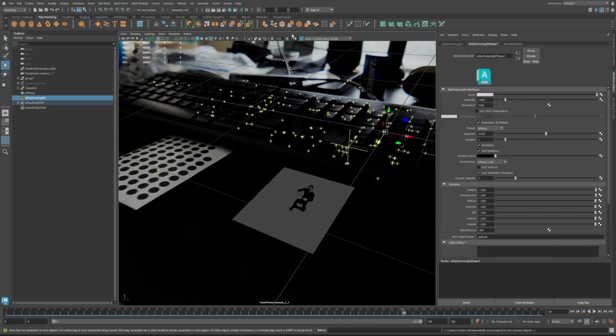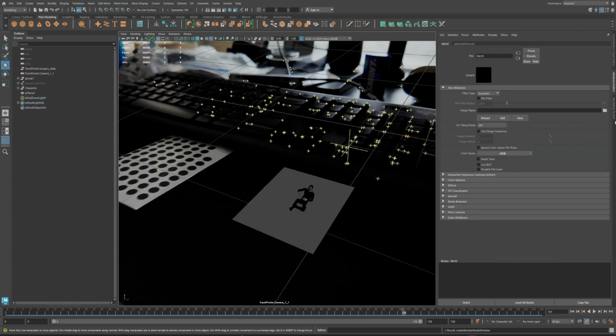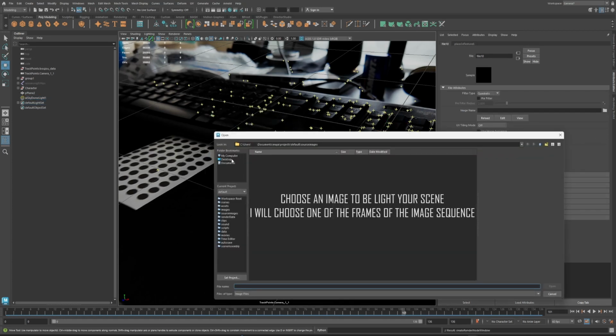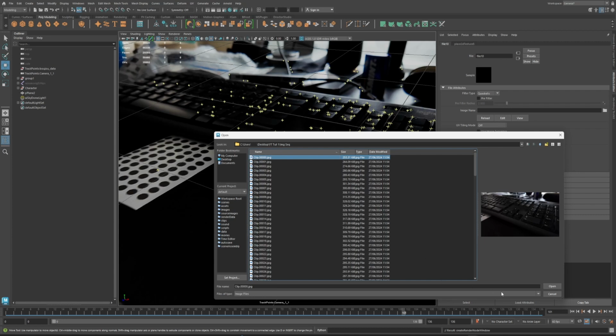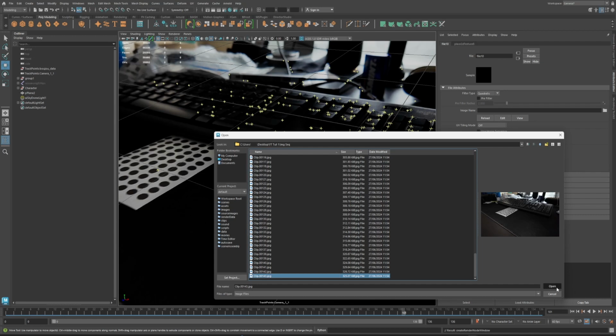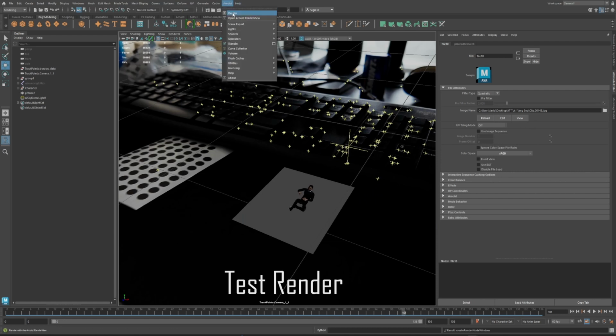So sky dome light, and in the color section at the top here, I'll click that checkerboard and give it a file node, and in that file node folder I just have to navigate to an image. Normally it's an HDRI image that you'd put in, but in this case I'm just going to put one of the images of the image sequence. It's not the best practice, but it'll do for this tutorial. And now I will just hit the render.